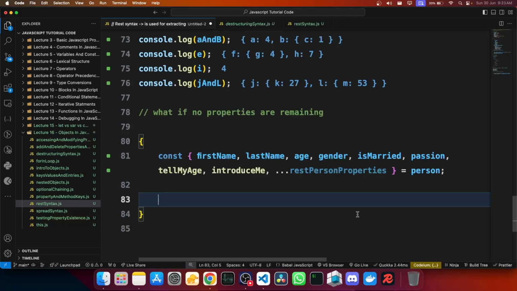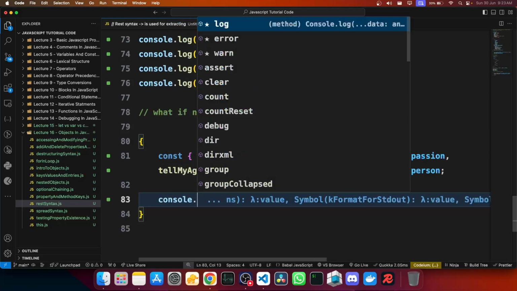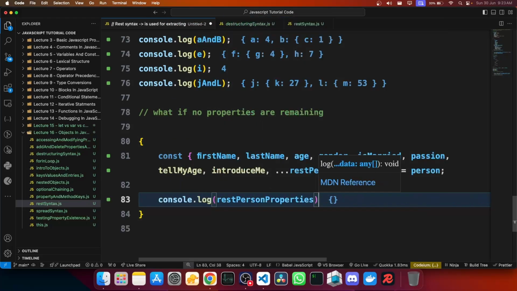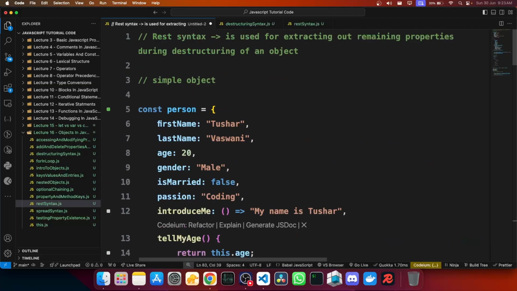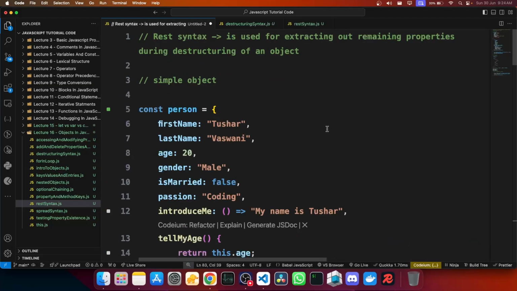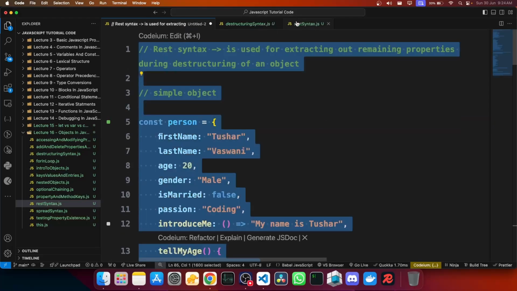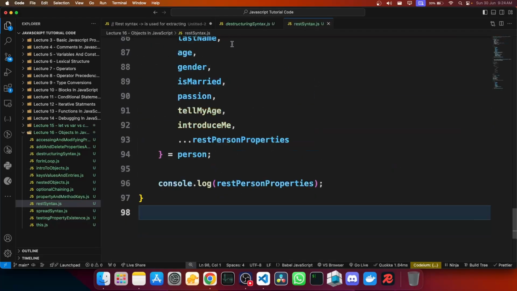Again, you might think it will be undefined, but actually it will be an empty object, because that makes a lot more sense, right? There's nothing left to put in the rest object, and so it will be an empty object. Let me show you. So I will just go and say rest person properties, and you will see it's an empty object. That's what we expected. So yeah, that's about the rest syntax. That's how you can just use this rest syntax, and it has a lot of practical applications. As you go ahead with JavaScript, you would understand that. Let's go and paste it over here, and let's talk about the spread syntax now.